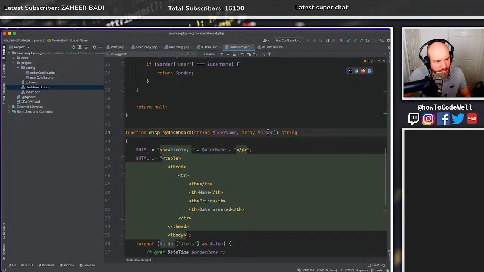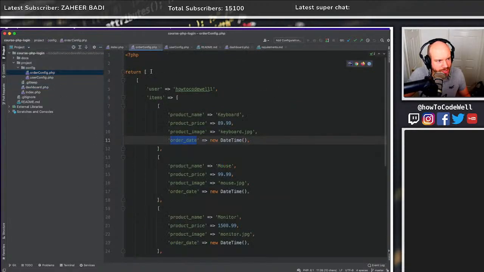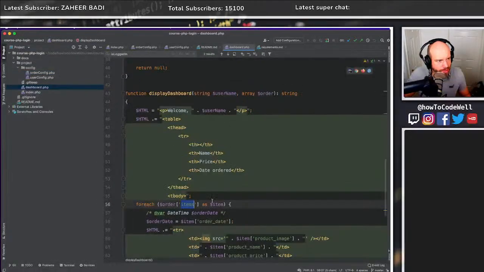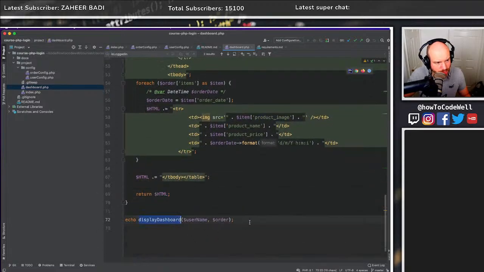So we get in the username and the order, and we go HTML, blah, blah, blah, welcome the username. Okay, fine. And then we loop over, we're in a table, right? So yeah, for each order items, and that should correspond to this order items. Yes, it does. And then it loops through, gets the product image, name, price, and then formats the date and returns HTML like this. And then down here we display the dashboard. Okay, so first of all, let's see if that works.